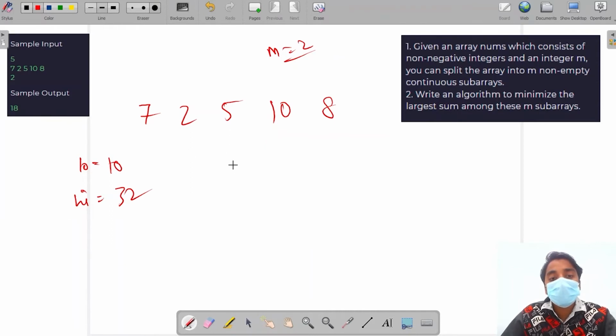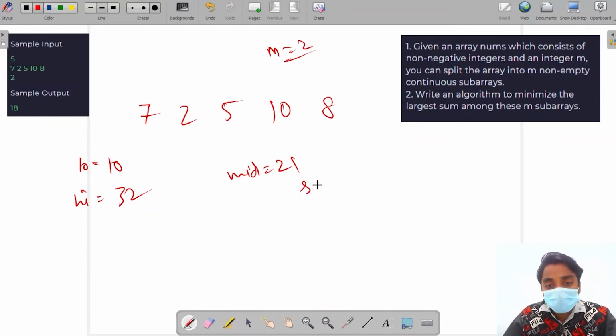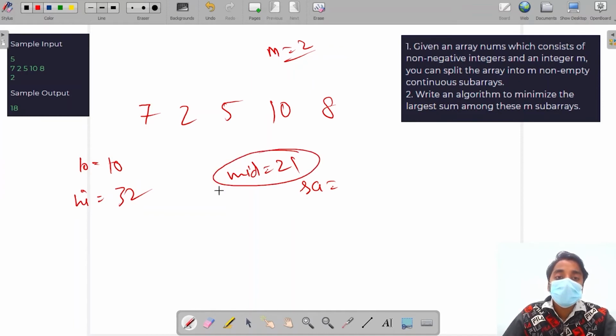Now using these values we will find the mid. Mid will be (10 plus 32) divided by 2, that is 21. This mid shows a value which is the expected sum limit for the subarrays we are splitting into parts. So let's see how we will use this. Now we will check whether it is possible to split them in m parts with range 21. This 21 shows that the subarray sum should be within 21.